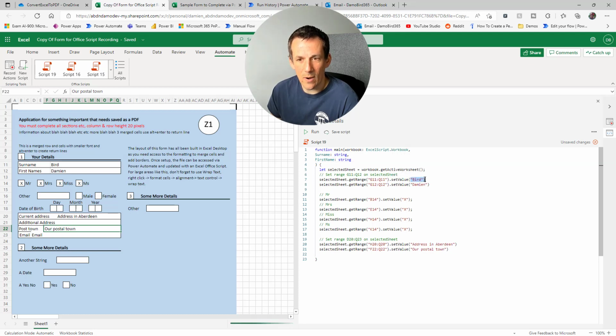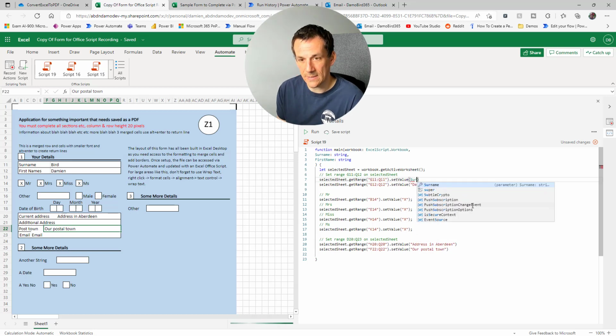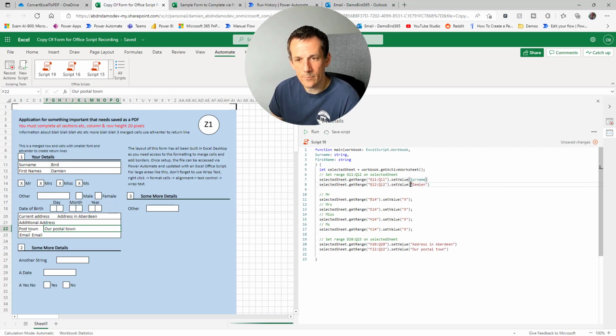Well, where I currently have Bird in quotes, I can simply type in surname. And again, if I remove Damien, I can type in first name. And now these values are dynamic based on the values that are provided via our script.